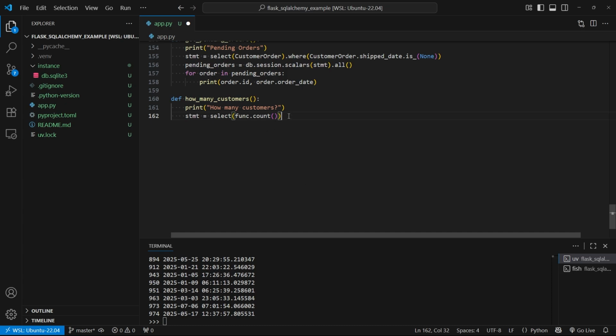But notice that we haven't passed in the class yet. To do that in SQL Alchemy, I do select underscore from, and then I pass in the class. This is equivalent to writing select star from customer. It's a little weird how it's done, but this is the approach, and I wanted to show you. Here I can get the count, and I know the count is going to be just one number. So instead of using scalars, I'll use the singular scalar. So db.session.scalar, and then pass in the statement. And then I can just print out the count.